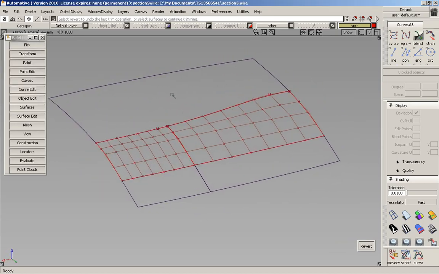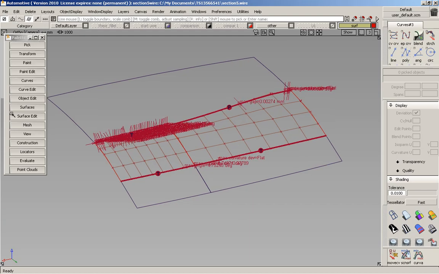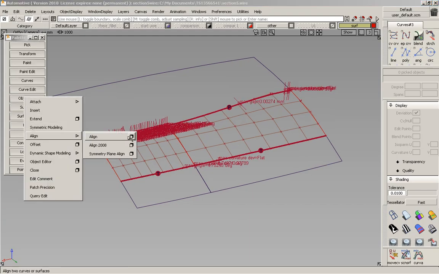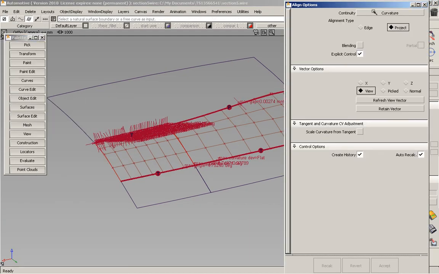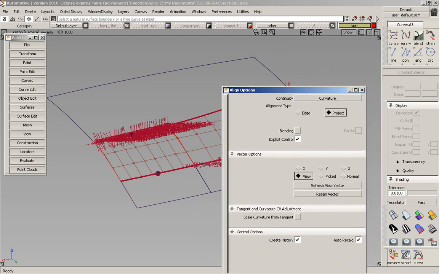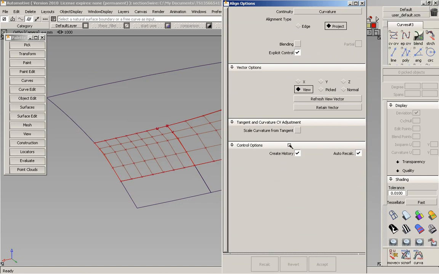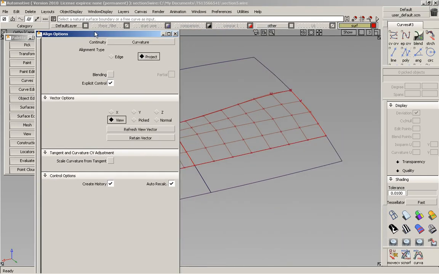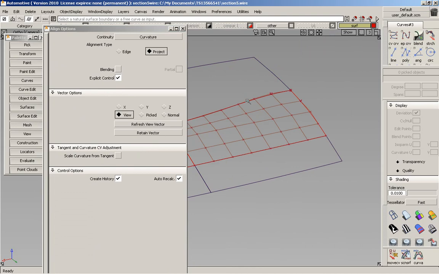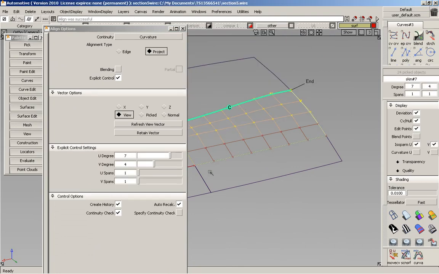So there we go. But if you do a continuity check on here, we're probably not going to have continuity. So what we're going to do now is use our new Align tool. In the new Align tool, we're just going to set it to a project alignment type, curvature with explicit control. It helps to delete your locators beforehand, and you can set it to show locators within the tool. So I'm just going to do an alignment there.